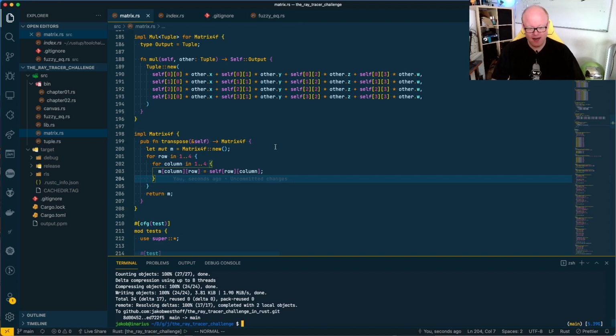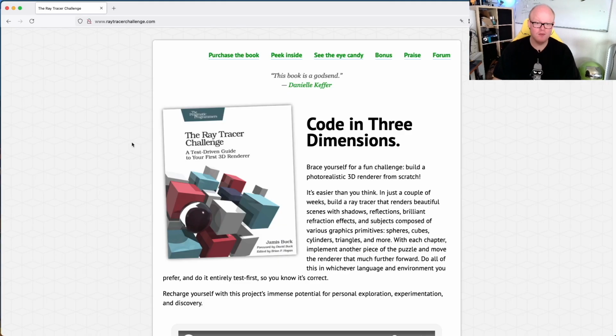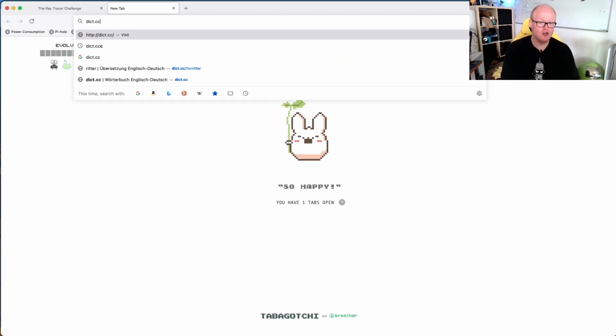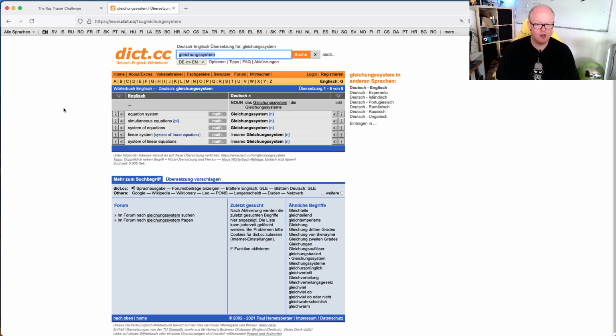It's actually coming from the concept where you use matrices of coefficients in equation systems. Is it called equality systems? I don't know. What is it called in English? I don't know these mathematical terms in English. Let me just check. Equation system. Yeah, that makes a lot more sense.